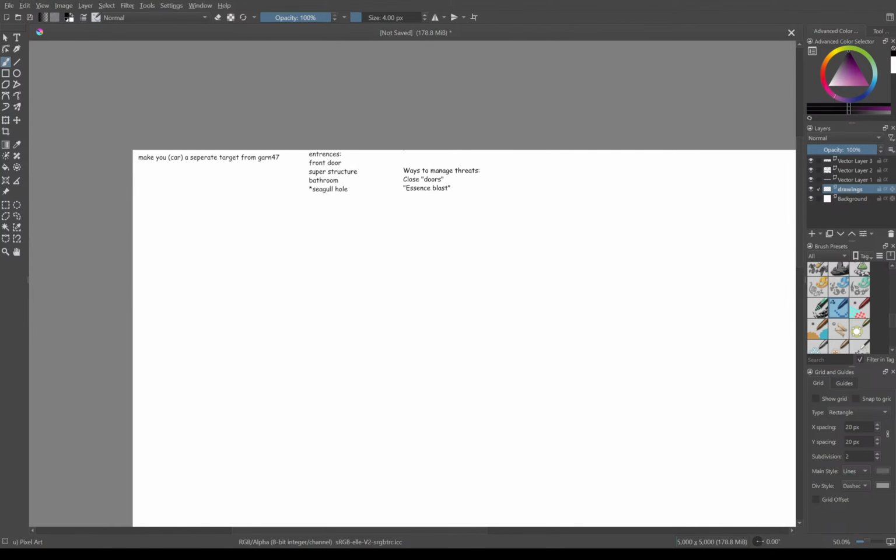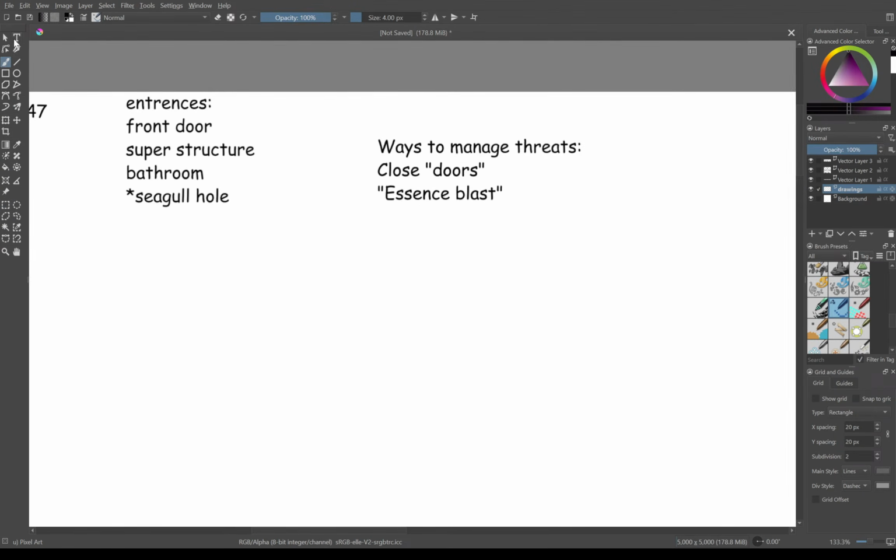Okay, Essence Blast. I like that. Making Drilly a manageable thing, the idea that I had. Carr is control Drilly. I like that description for it. Carr is control Drilly.